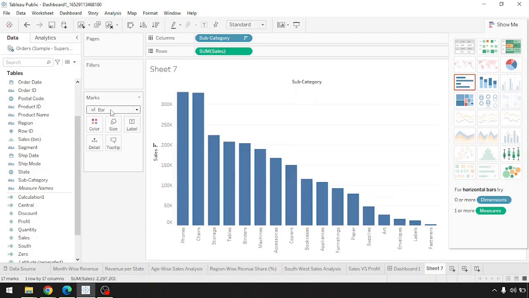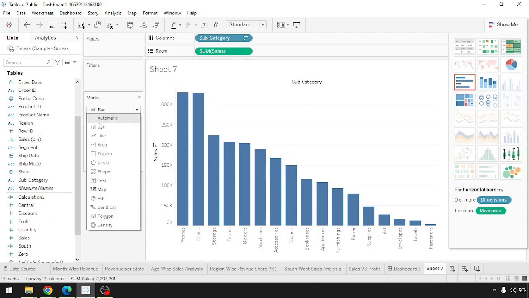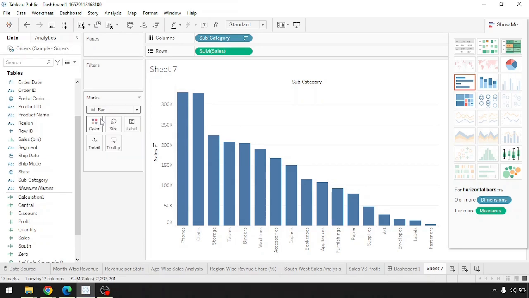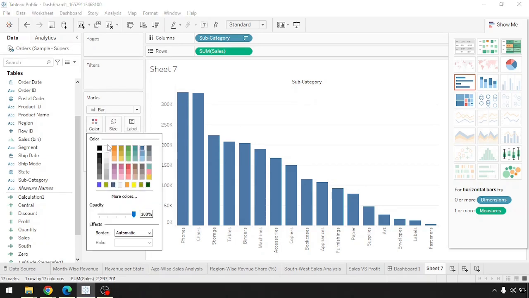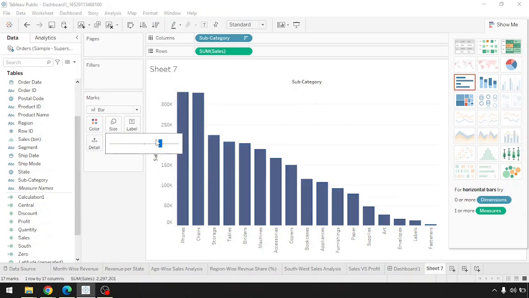When you produce a bar chart and you don't see the bars, you want to make sure that you have the option here set on bars. You can also play with the colors to change the color type. You can also change the size of each of your bars by editing the size here.